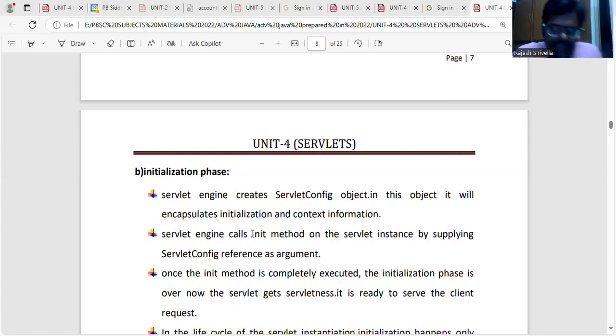Now the Servlet engine calls the init method on the Servlet instance by supplying the Servlet config reference as an object. In order to provide service to the client, the Servlet must get servletness. To get servletness, the Servlet engine must call the init method. In the init method, the Servlet engine passes an argument called the Servlet config object.